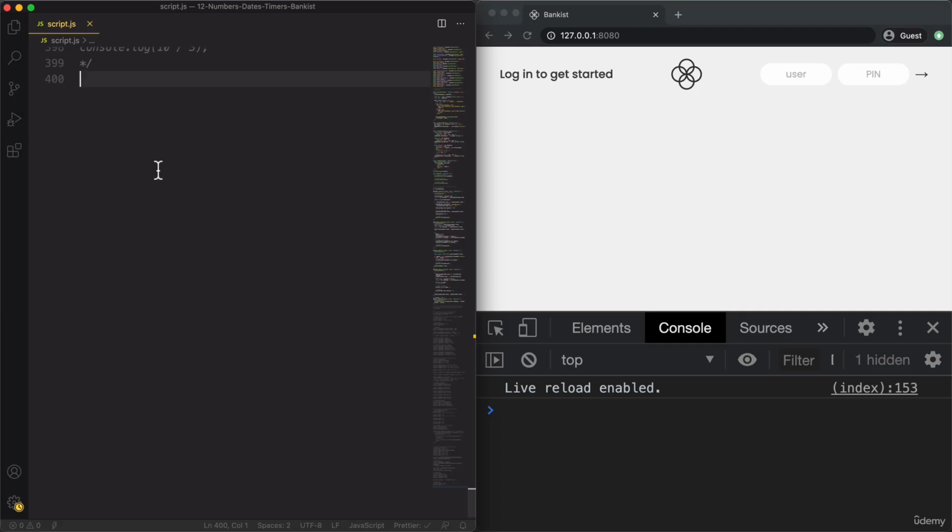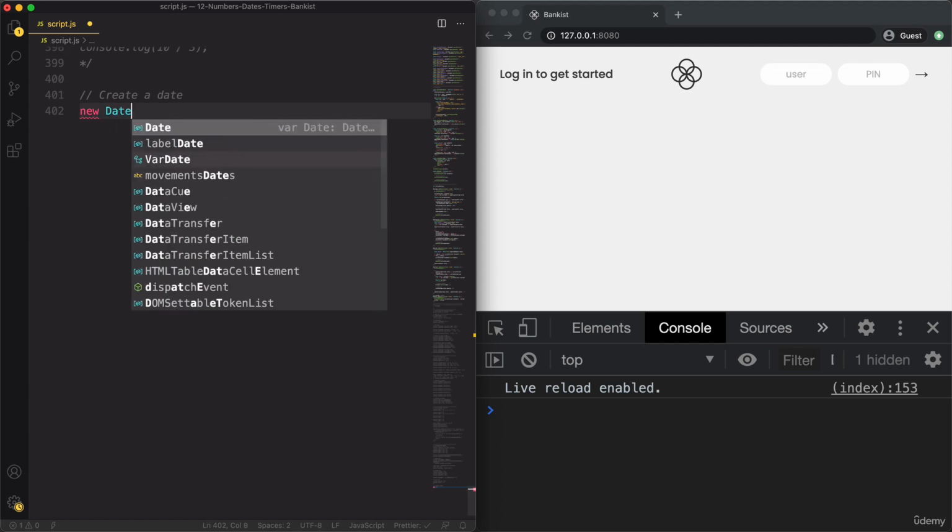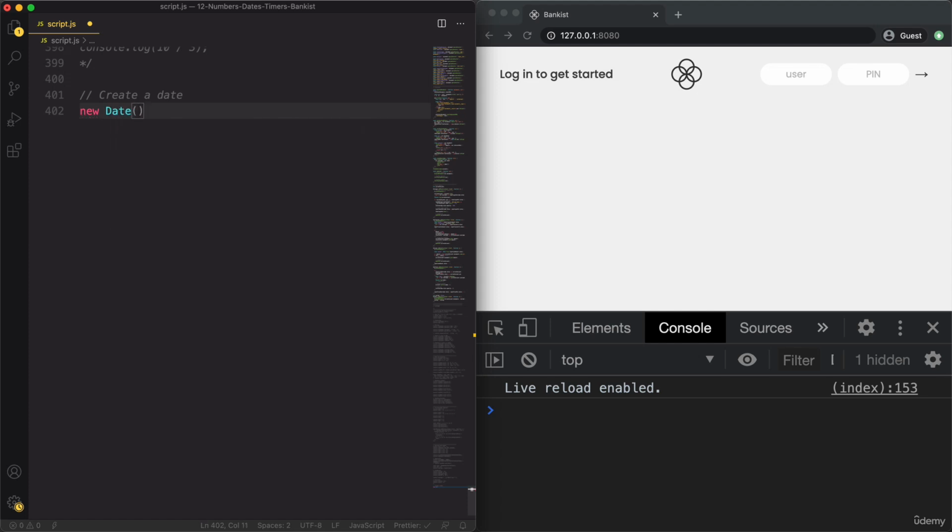So first, we need to actually create a date. And there are exactly 4 ways of creating dates in JavaScript. I mean, they all use the new Date constructor function, but they can accept different parameters. So let's see how. So the first way is simply to use the new Date constructor like this. And then we can assign this to a variable. And let's just call it now.